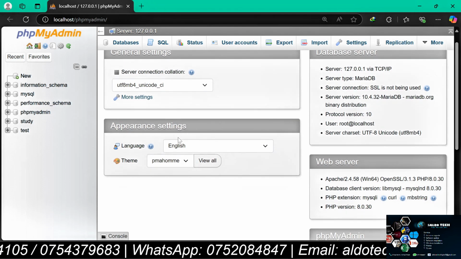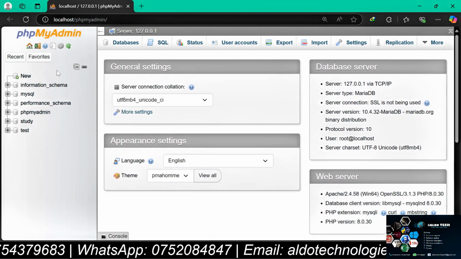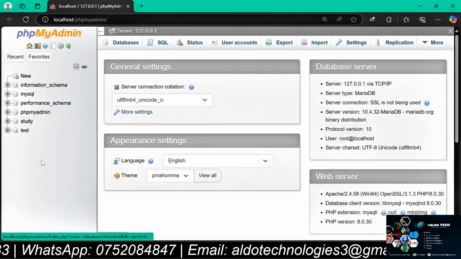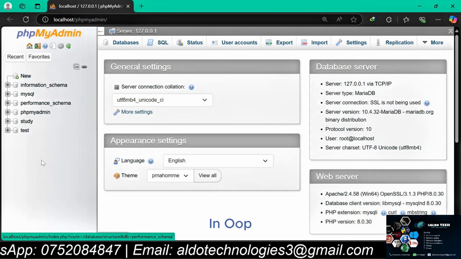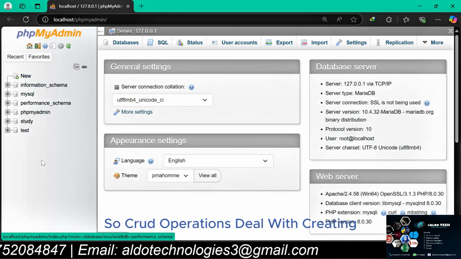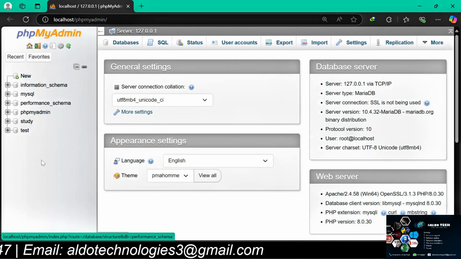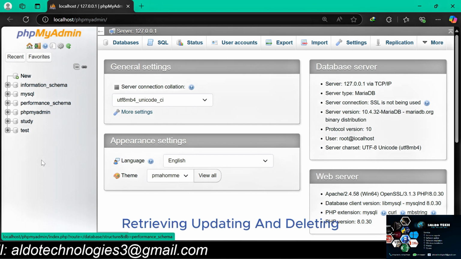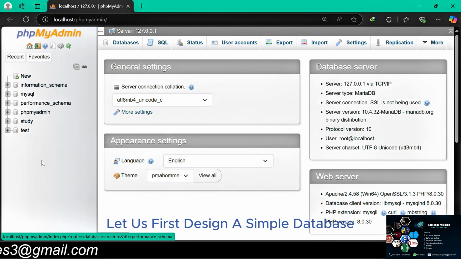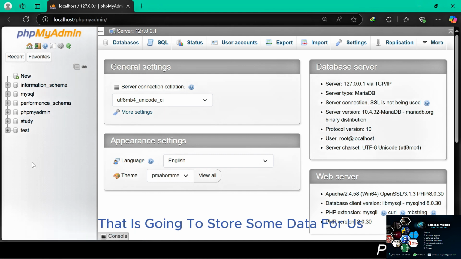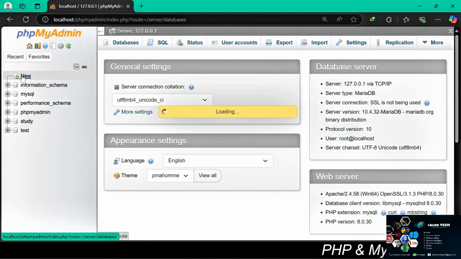Welcome. So we are going to first design our database before we proceed to the CRUD operations in OOP. So CRUD operations deal with creating, retrieving, updating, and deleting. Let us first design a simple database that is going to store some data for us.